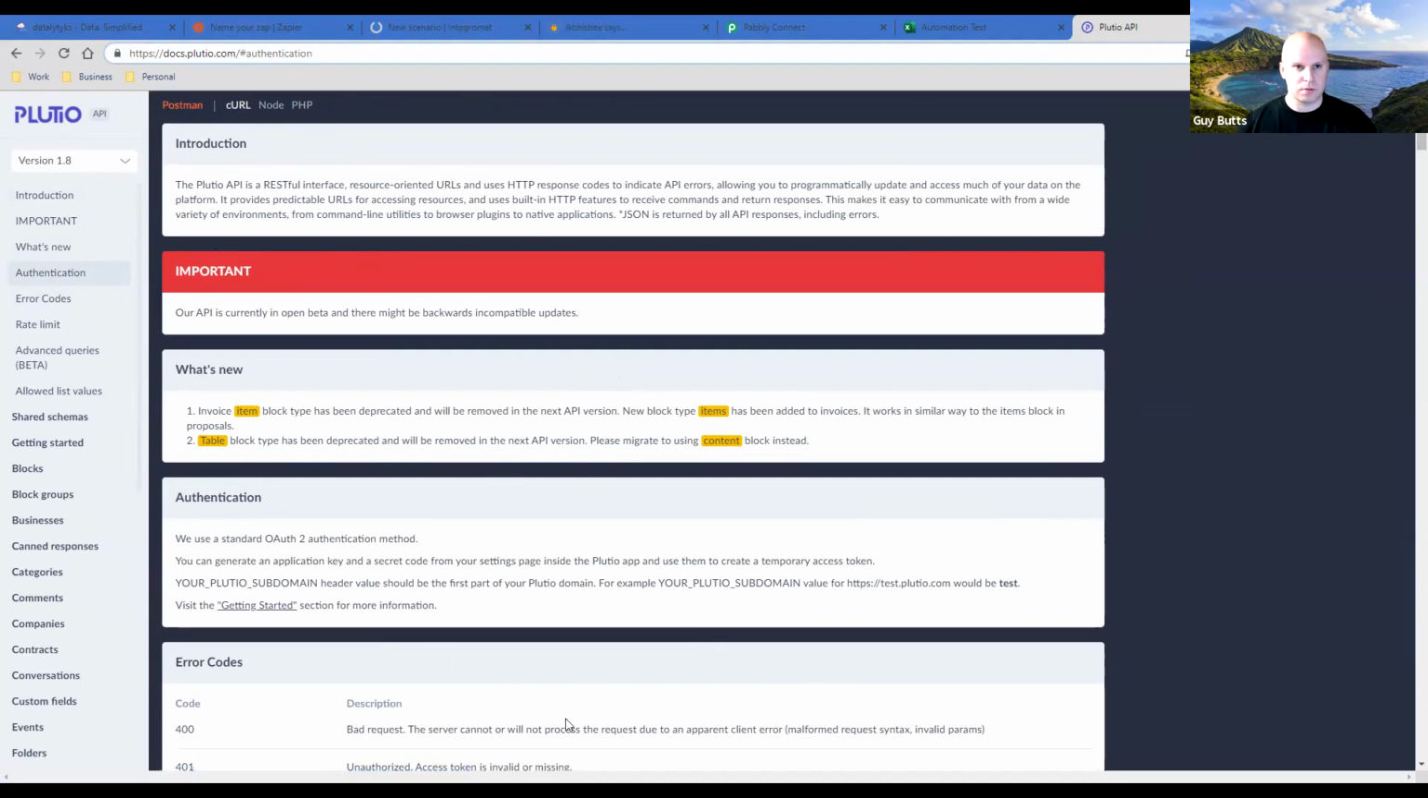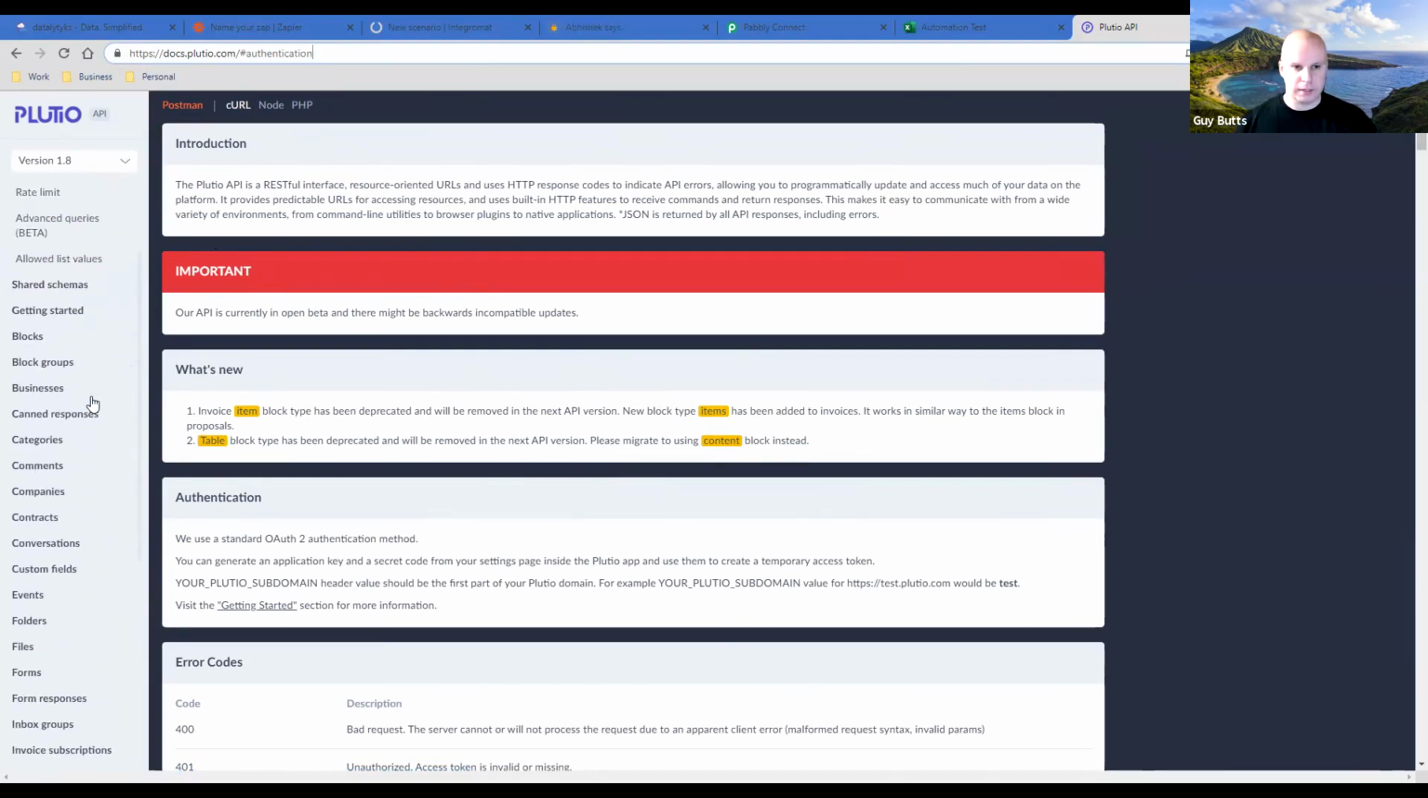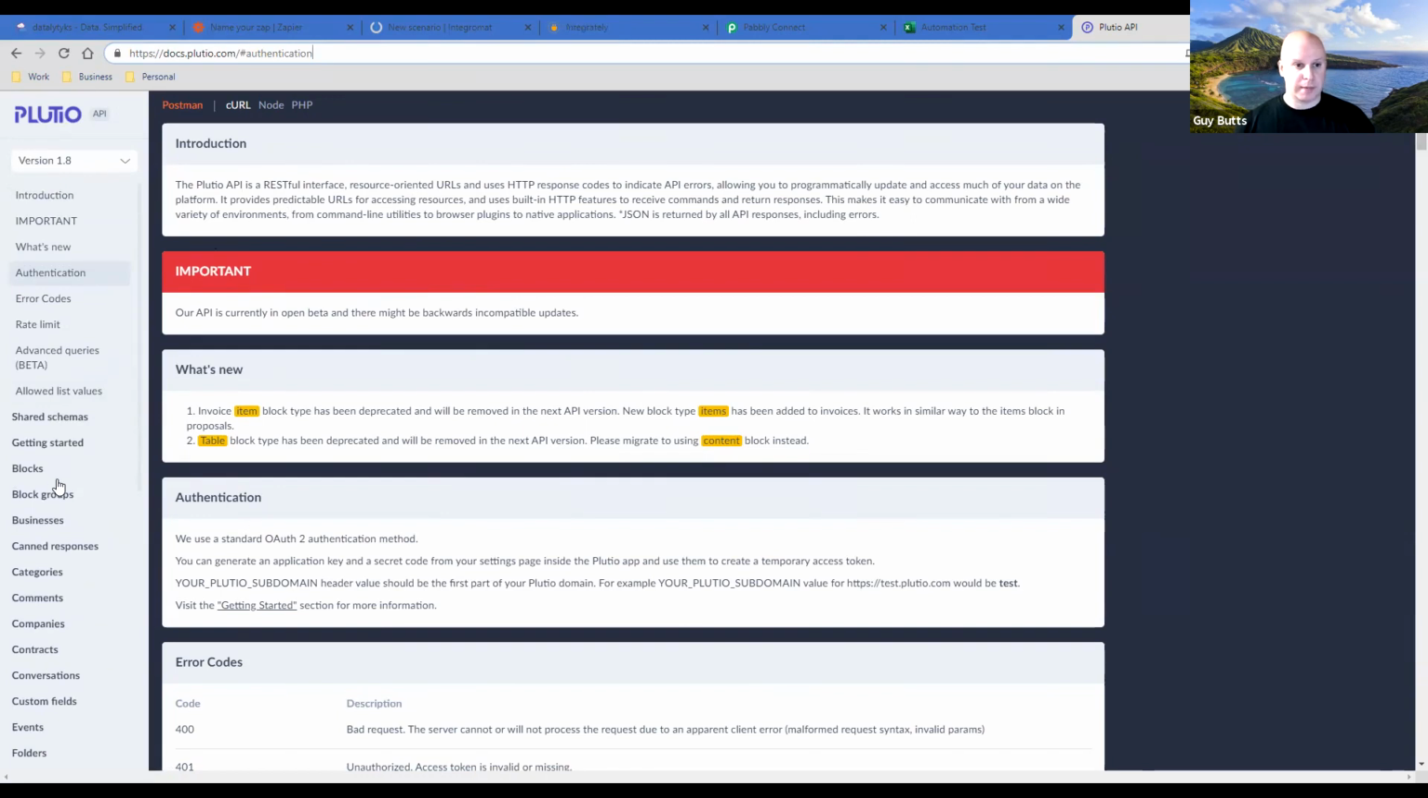This relates to curl commands. They also have Node and PHP listed as well if you'd like to use those. This is where you'd actually get true documentation and what you actually can or can't do with the API.